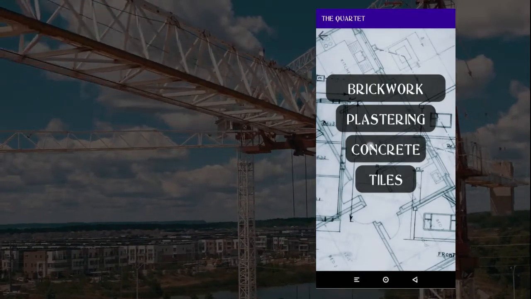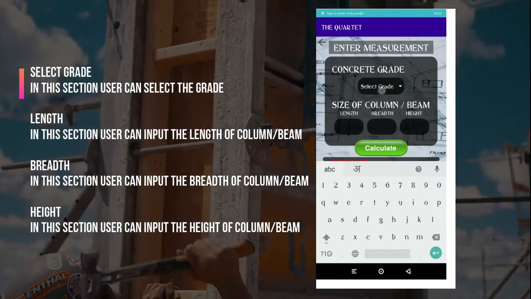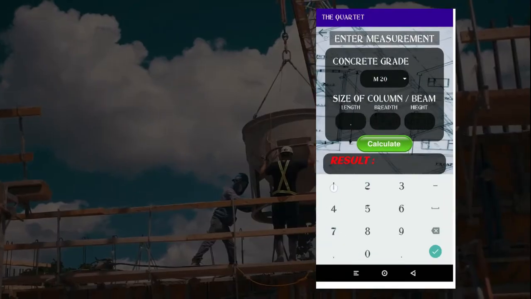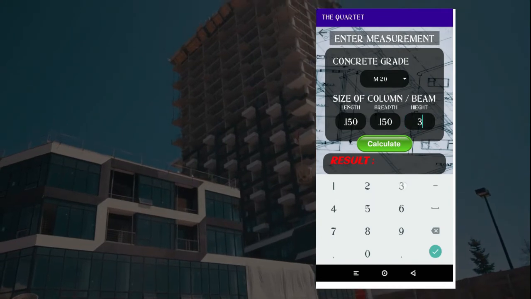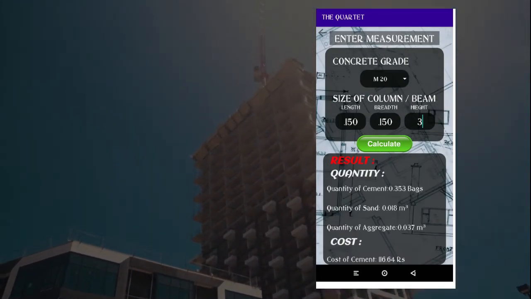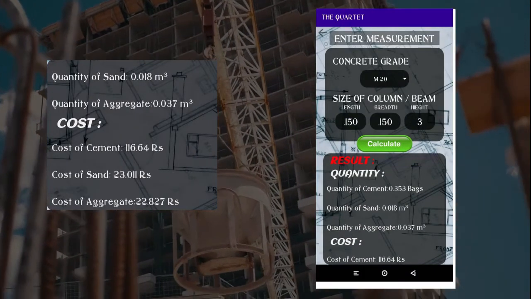For estimating concrete, click on it. Select grade. I am selecting M20. Now enter the dimension. Suppose 150 mm into 150 mm with 3 meter height. Calculate. With just one click, the quantity with cost is generated.